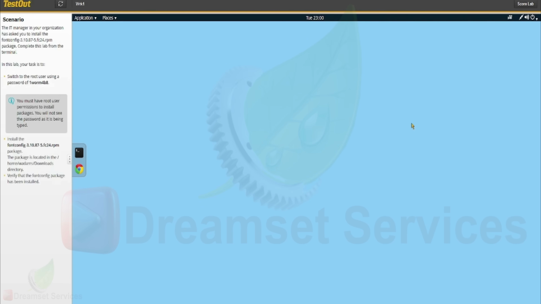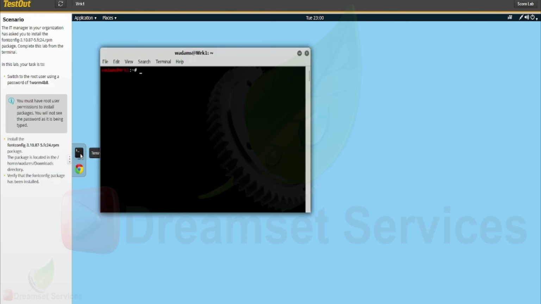Alright, so this terminal has loaded. Let us start right away. So we open up the terminal and let us start with switching to root. We're going to type in sudo -i, we press enter.